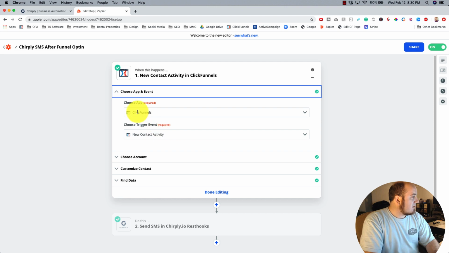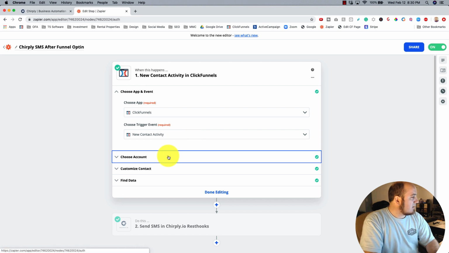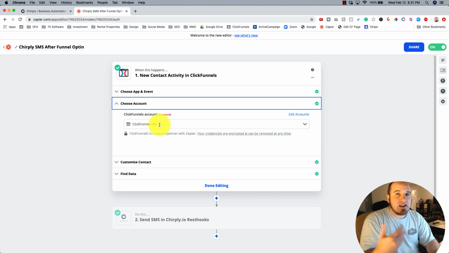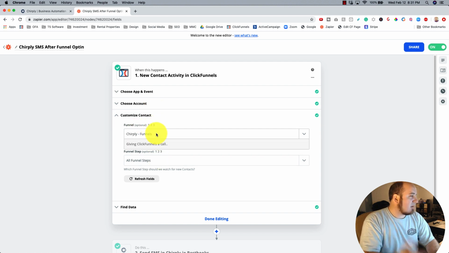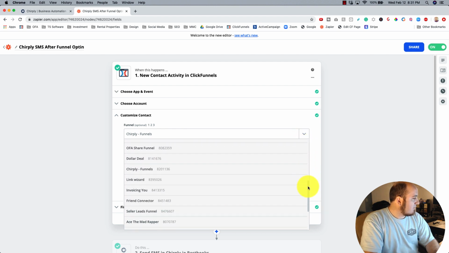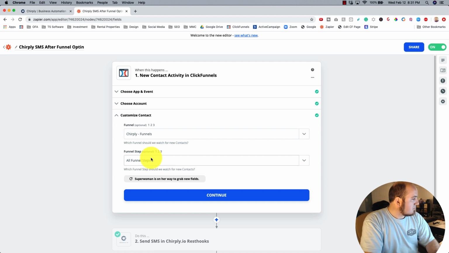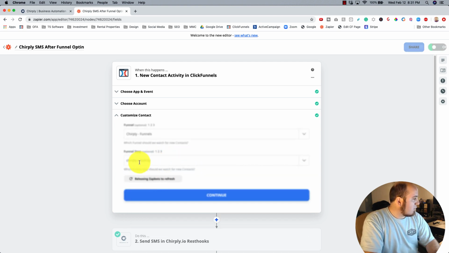So the trigger is ClickFunnels, and the trigger event is a new contact activity. So you can see when contact activity record is created, that's going to be my trigger. I selected my account in this step here, and I'm customizing the contact from this funnel only. So you could select your funnel here if you're using ClickFunnels. And I actually want to do this funnel step right here.